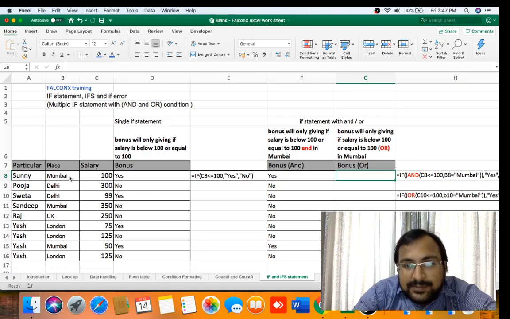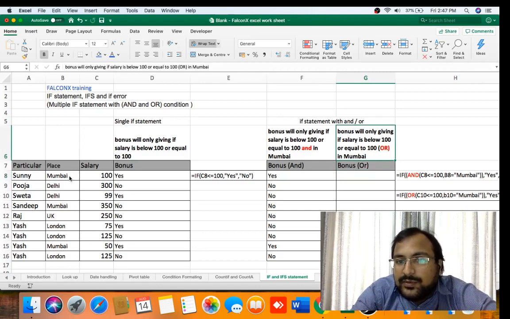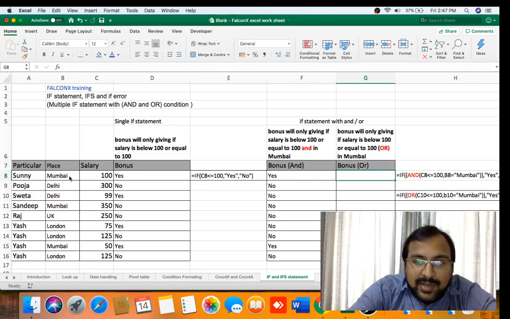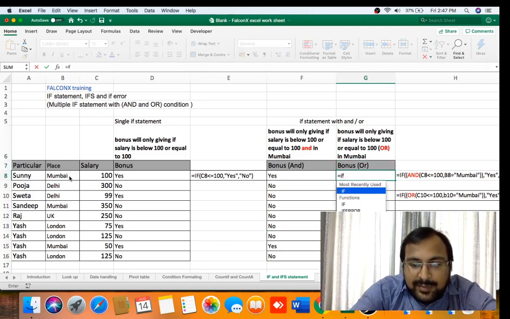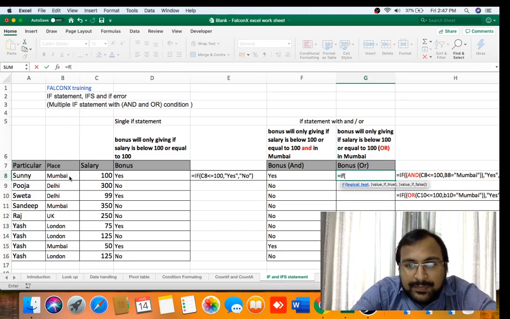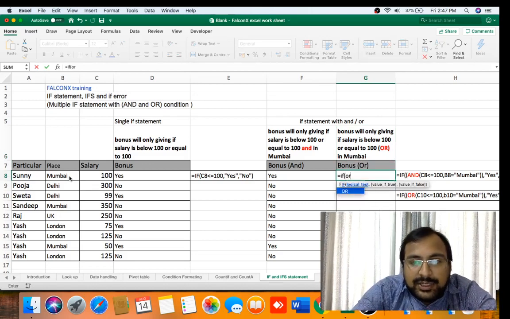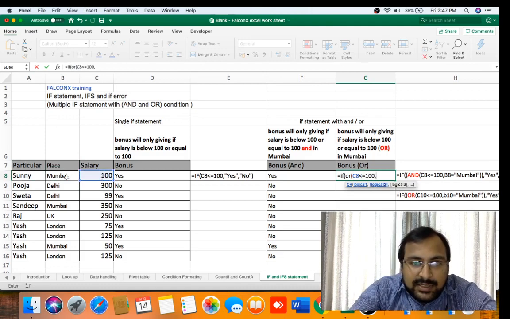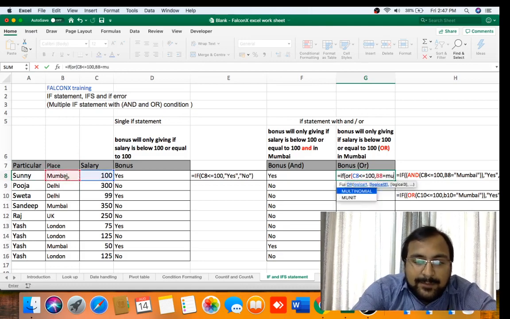Now let's do an if statement with or. Bonus will only be given if the salary is below 100 or equal to 100 or place is Mumbai. Now we have two conditions. If statement, bracket open, or statement, bracket open. First logic is this should be less than or equal to 100. This is the first logic. Second logic is this equal to Mumbai.